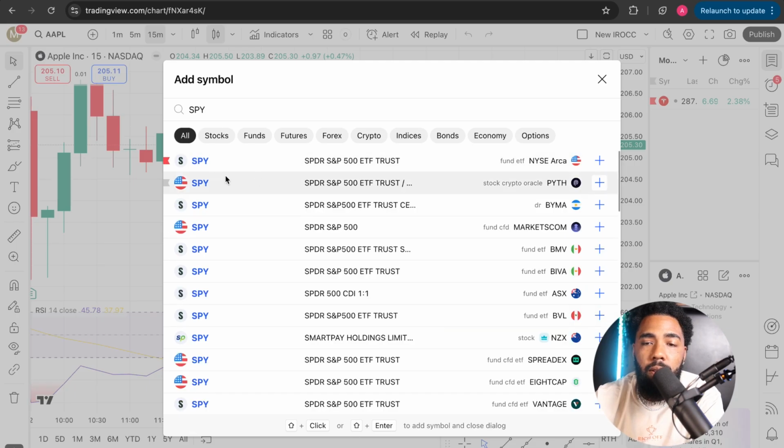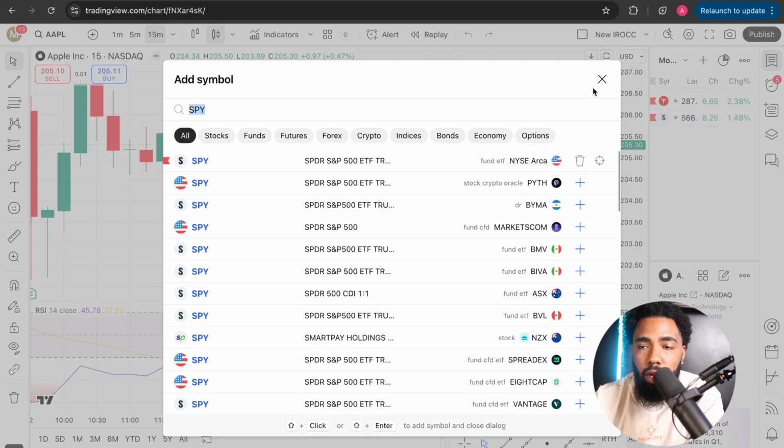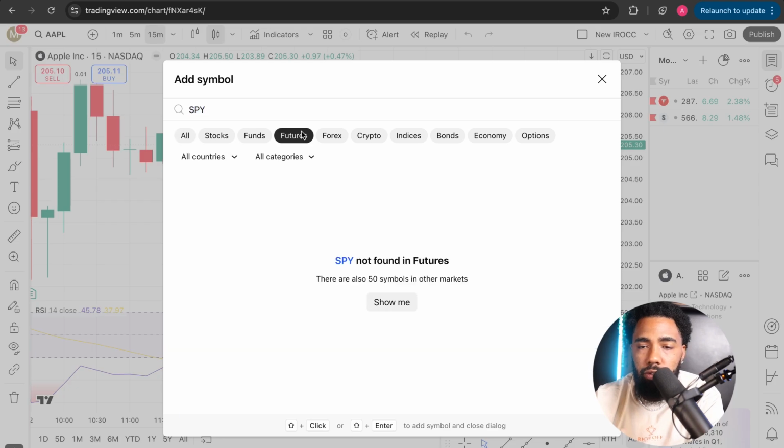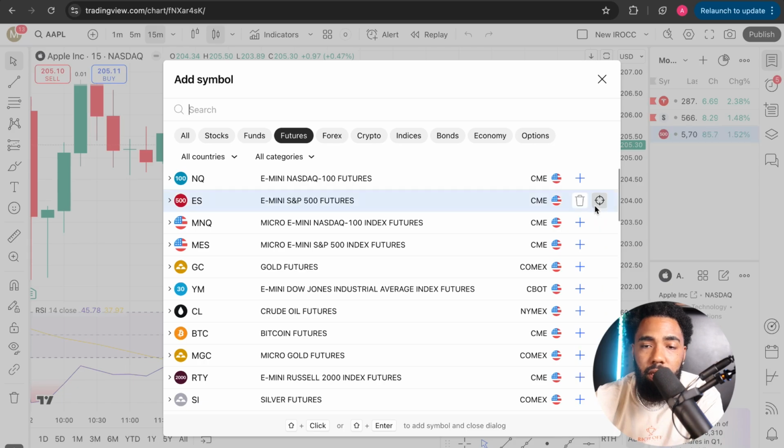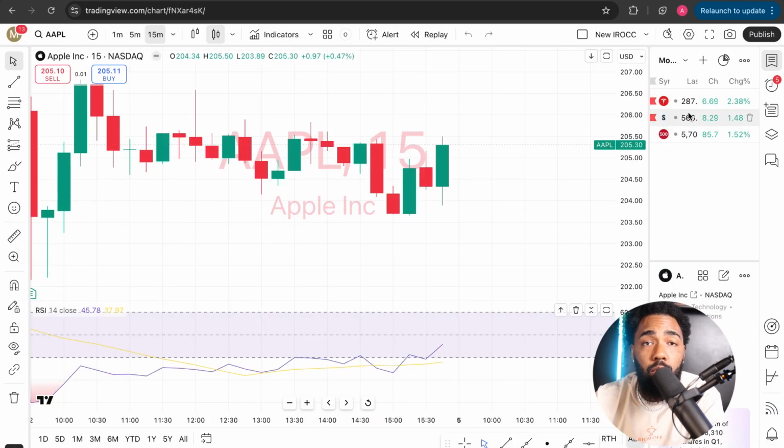So I got to go to all, because technically it's an ETF. With it being an ETF, it says it's in the NYSE, and it has the American flag. That's the one that I'm looking for. All right, so on and so on. If I was trading futures, it's not a future called SPY, but there is something called ES, which mimics SPY. I can click add, and now they're all available on my list. So that's how you can create your watch list.